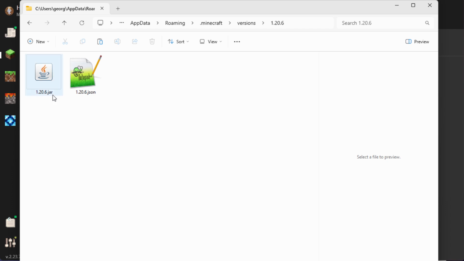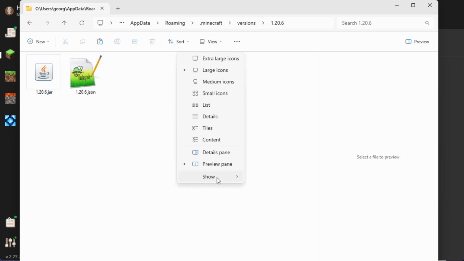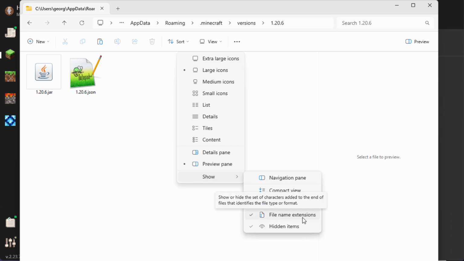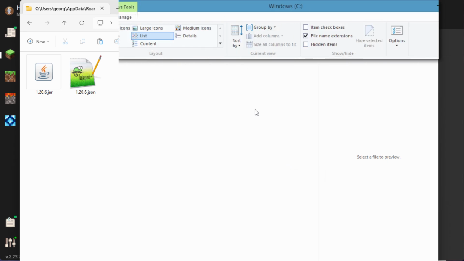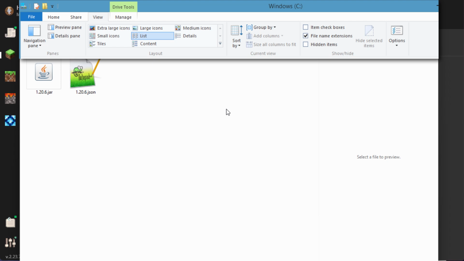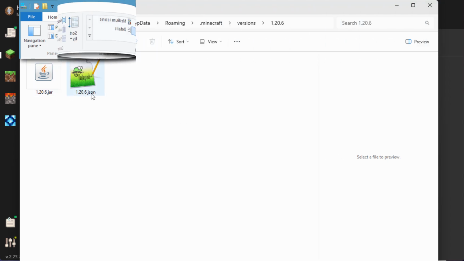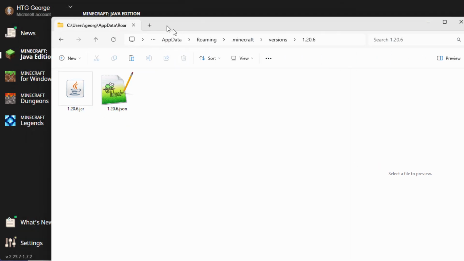Now, if you don't see the .jar or the .json, then go up here to View, come down to Show, and File Name Extensions right here. If you're still in Windows 10, then go up to the top, click on the View tab, and over on the right-hand side, you'll see a checkbox for the same thing, File Name Extensions. Just check that, and you'll then see those. We want that jar file.